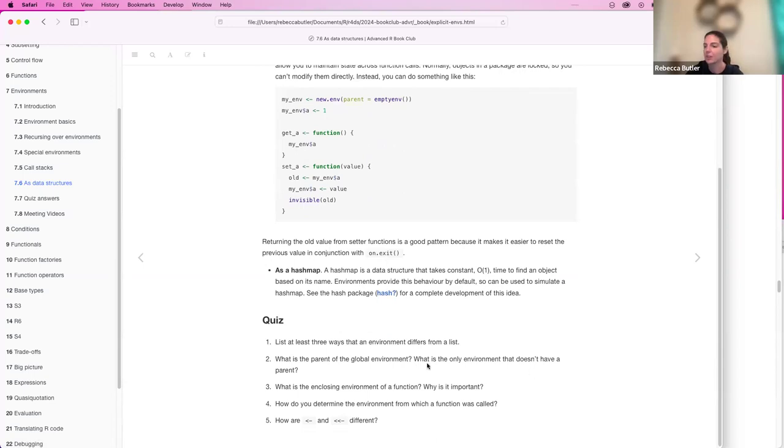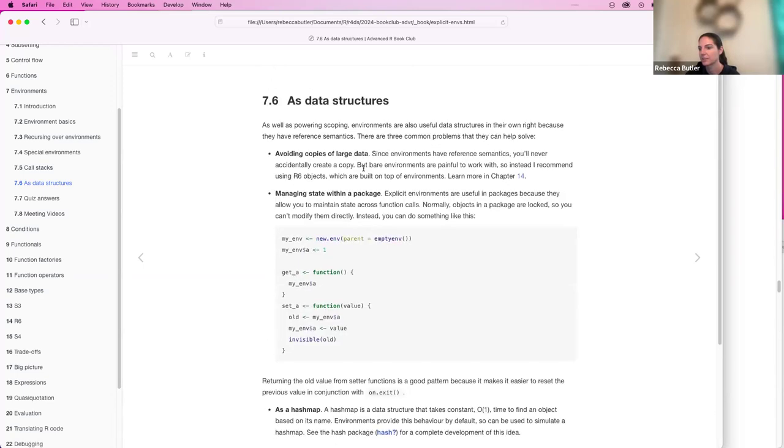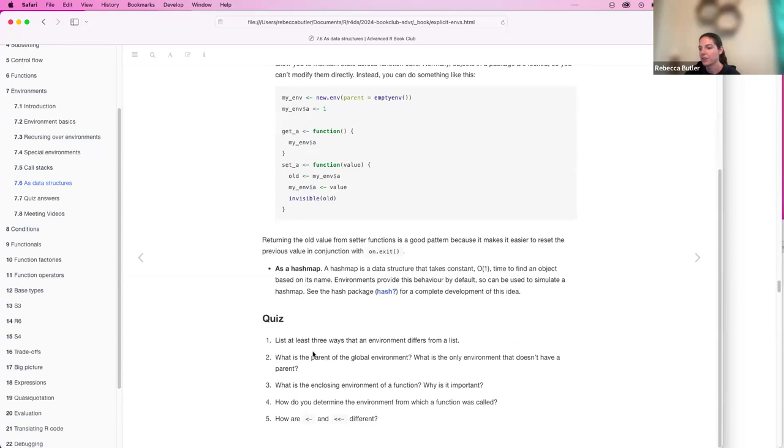There are five questions at the beginning of the chapter that I thought were helpful to revisit. Three ways that an environment differs from a list: they have to be named, they don't have order, they have parents, and they have this reference semantics. The parent of the global environment is the last package you loaded, and the empty environment is the only one without any parents.